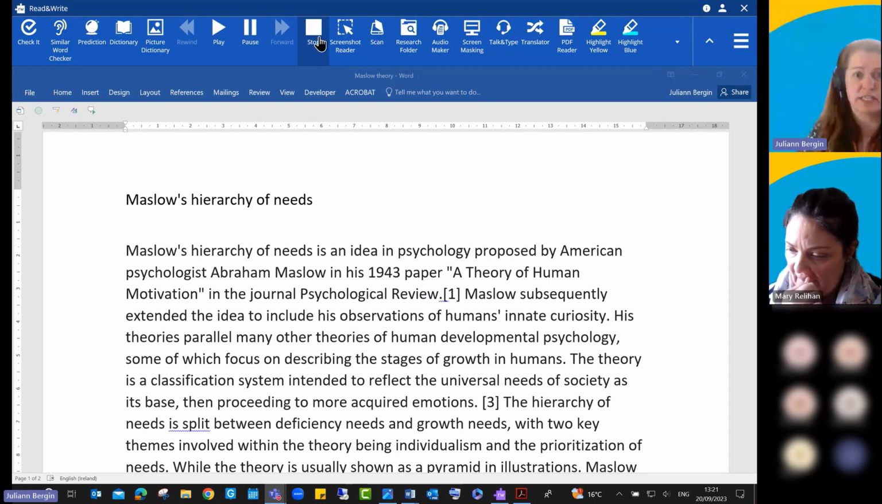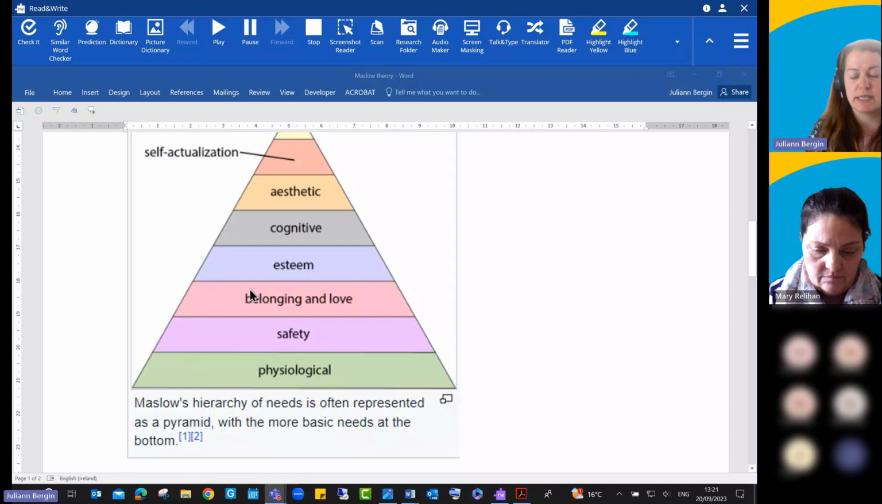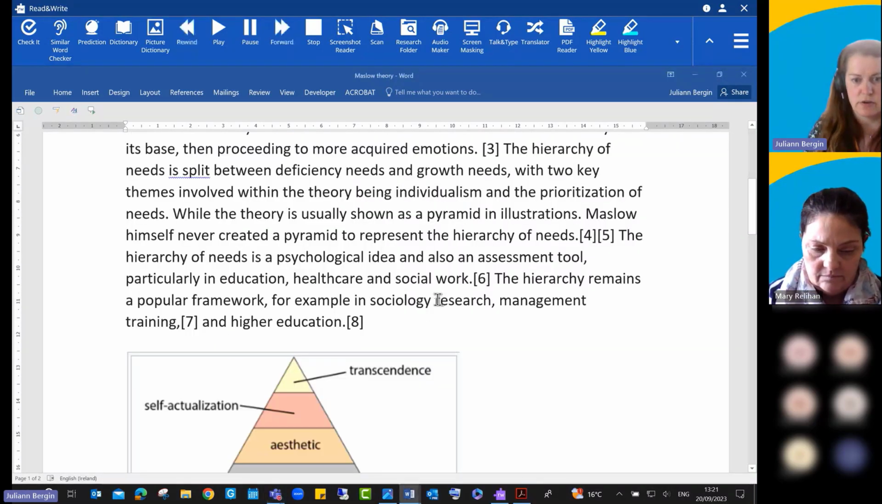Just a couple of other things here. I want to mention this screenshot reader. So as Mary mentioned earlier on, sometimes you might come across an image in a document. This one, for example, if I start from here and press play.